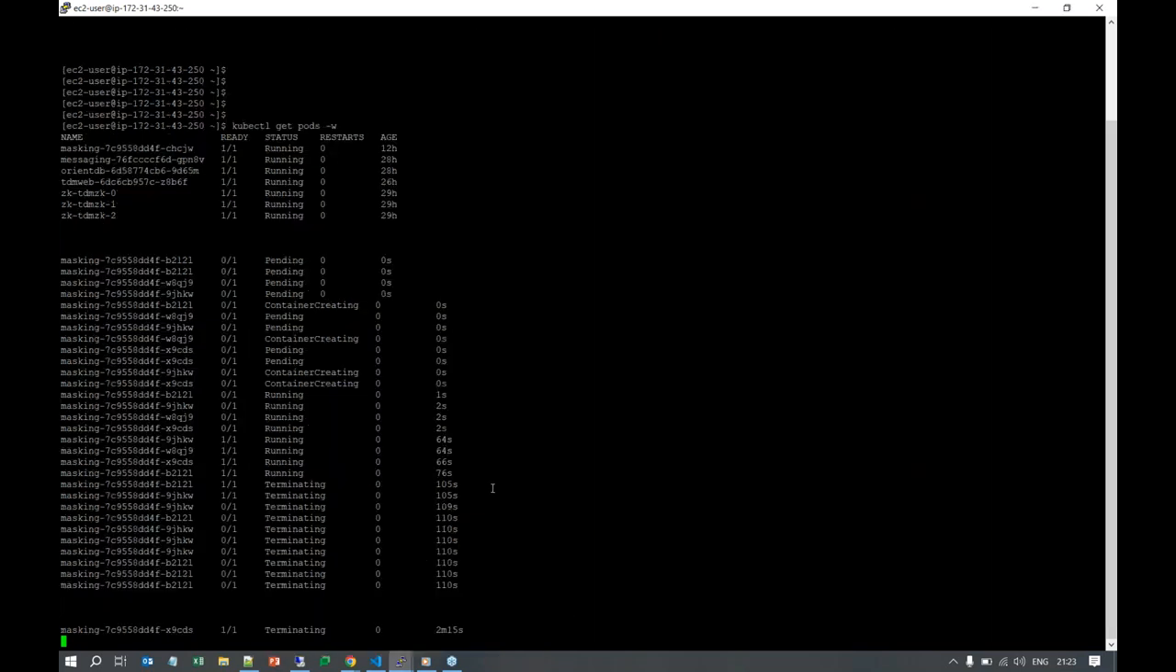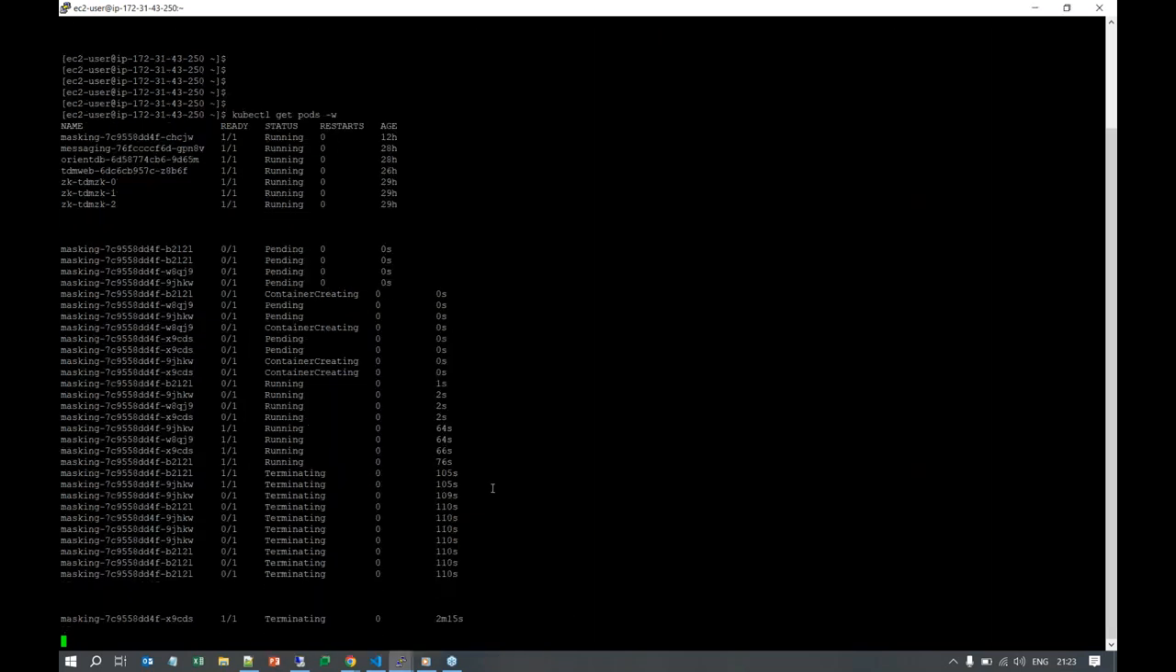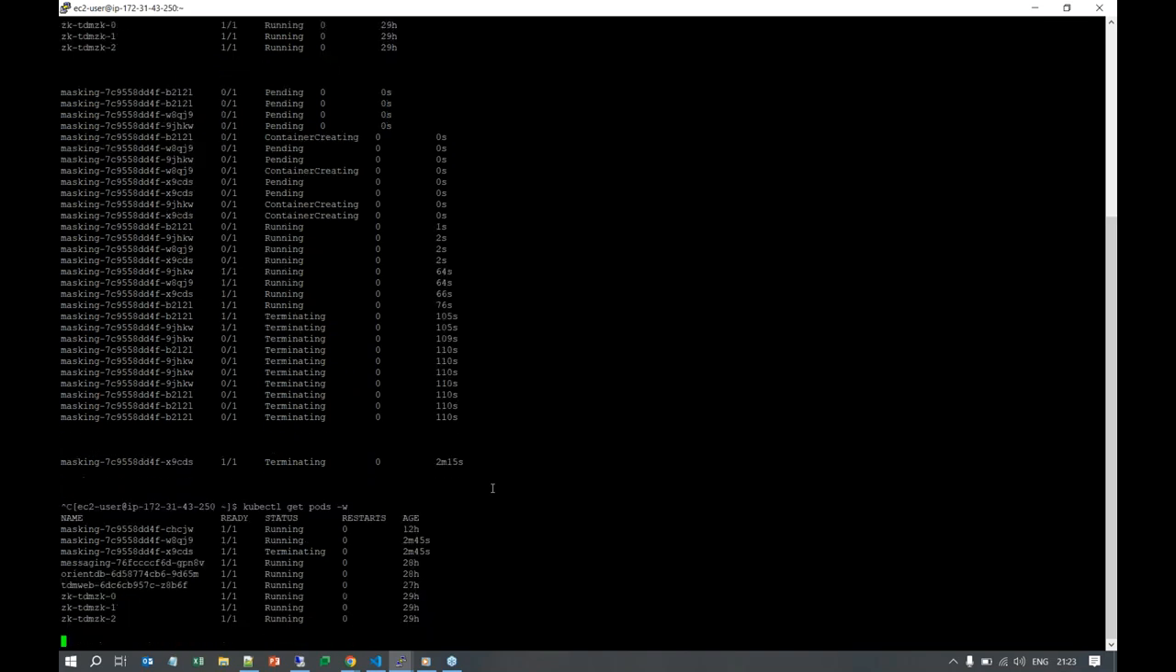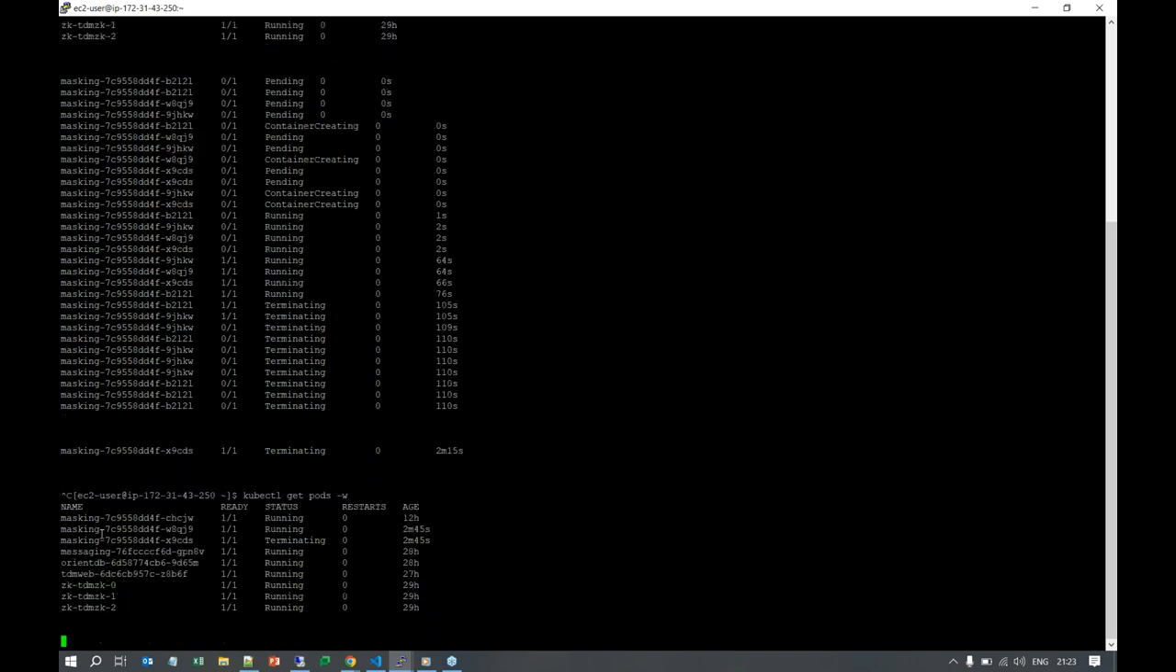We still got some more masking pods to be running. Let's just go back and see that. One is getting terminated, and the other one is still running. So this is demonstrating how the scalable masking works in the Kubernetes environment.